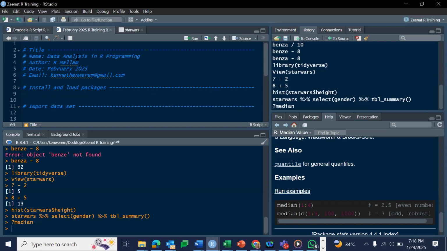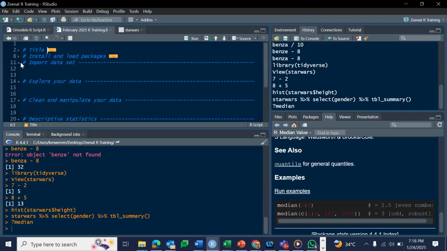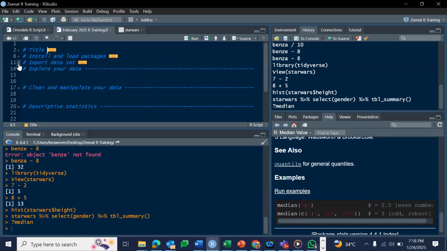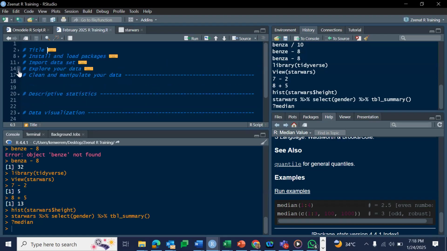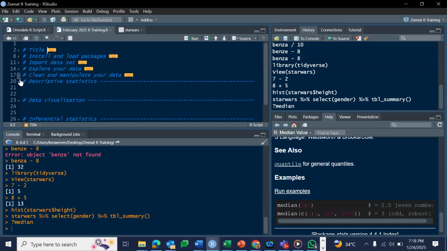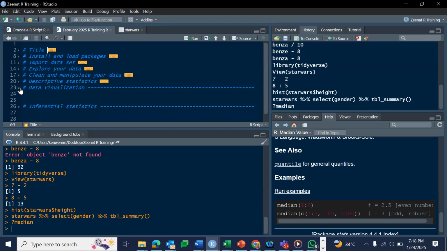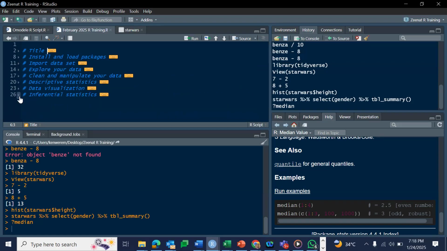So even if you have 1,000 lines of code in your script, you can collapse everything like this. You can see I'm collapsing everything. Even if I had 10,000 lines in this, I've collapsed them to only 8.